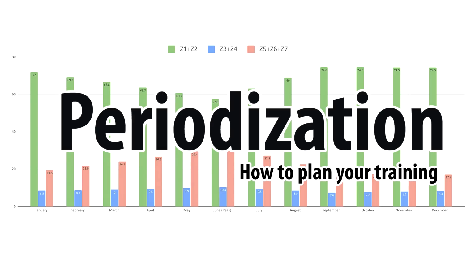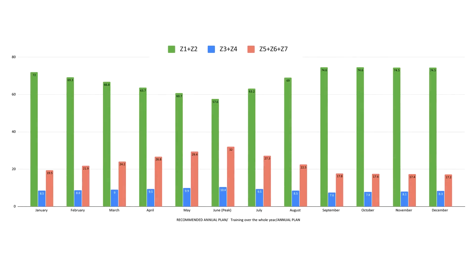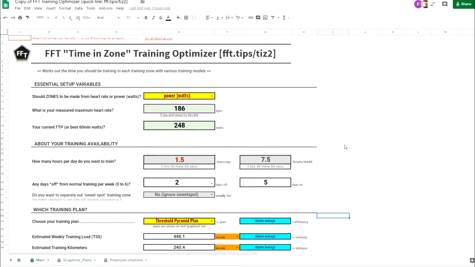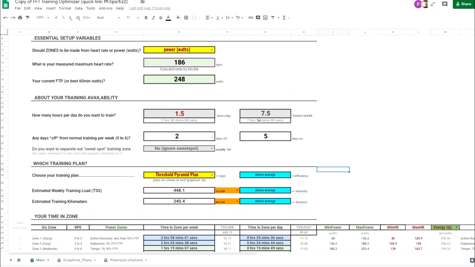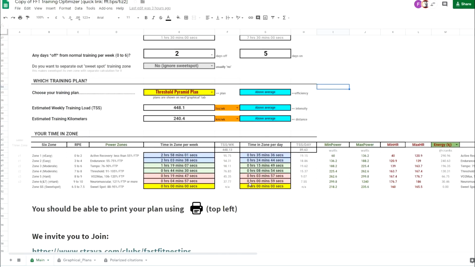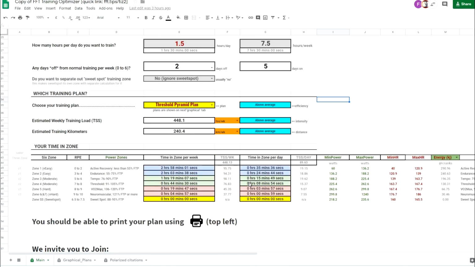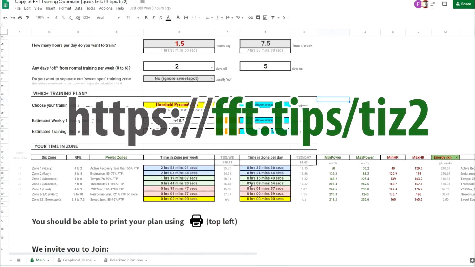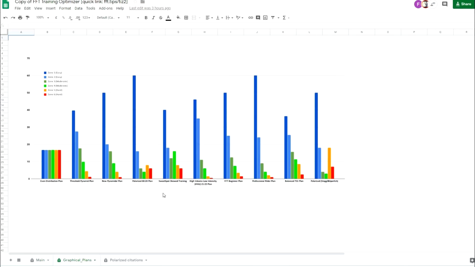Today I'm going to talk about periodization and in particular how to plan your training across the whole year. You'll remember last month we put out this time in zone calculator. It wasn't designed to be anything super special. Basically, you put in the hours per day that you want to train, your days off, the kind of plan that you happen to be following, and it will tell you, pretty much a back of the envelope calculation but reasonably accurate, what your time in zone would be if you follow a number of plans which are already graphed out here for you.